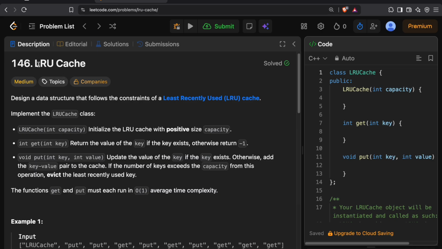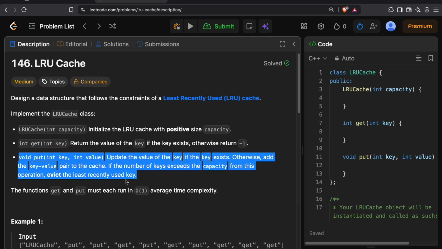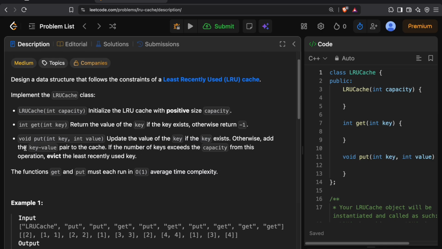So what is this question asking? It's asking us to design a data structure that follows the constraints of a least recently used (LRU) cache. We have to implement the LRUCache class, the get function, and the put function. The get function returns the value of the key if the key exists, otherwise return -1. And put updates the value of the key if the key exists, otherwise adds the key-value pair to the cache.